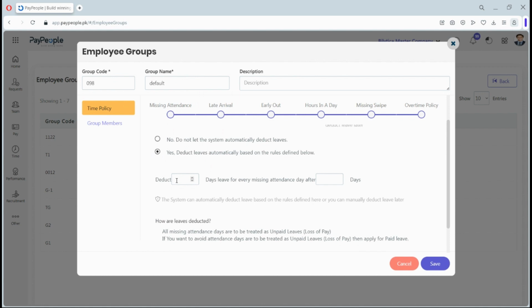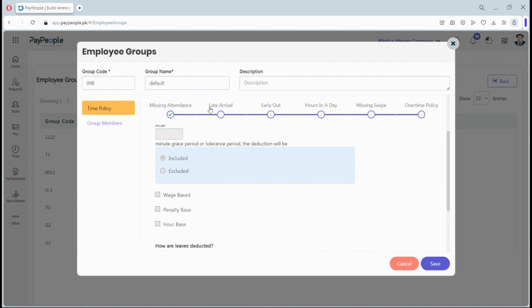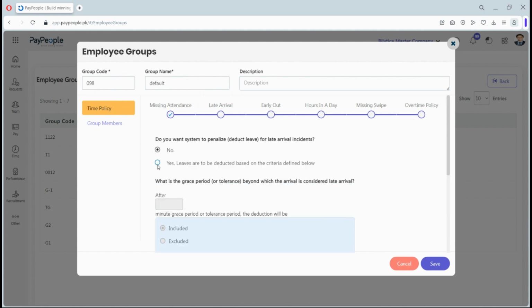You can apply this time policy to employees in case the employee forgets to mark his or her attendance, then deduct his salary or not. After a certain number of days, deduct how many days' salaries for each missing attendance. Click on next. Next, we have a late arrival.